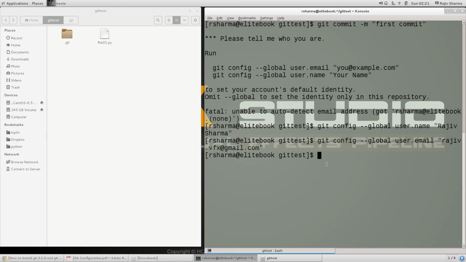We can also set a group for the user. So let's say git config --global user.group, and make it developer. With that you just created a group, the developer group. So the user group is added.